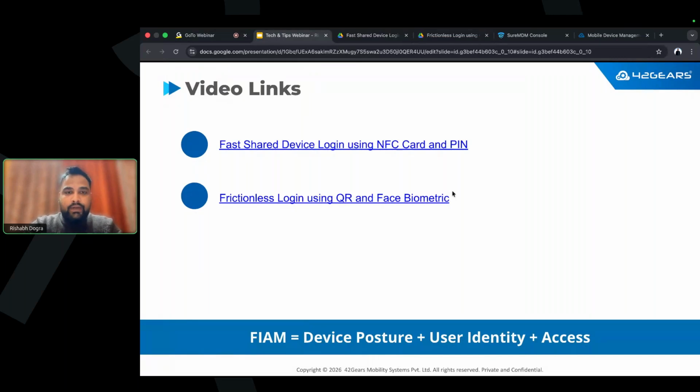Again, just to reiterate, SureMDM, SureIDP, and SureAccess are easily available and in use, and the end customers are making use of SureIDP and SureAccess. But the FIAM model is currently in beta version, and very soon it is going to be live for all of our product demonstrations. So just hold on, and we'll be sharing the release date with you very soon.